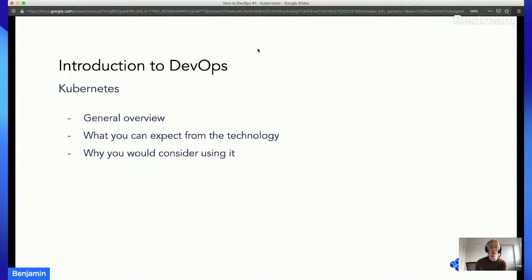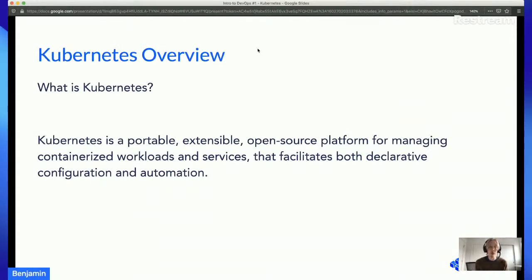Today we're talking about Kubernetes, and I want to present to you a general overview of what the technology is. I want to get into a little bit about what you can expect from the technology, how you interface with it, and mostly why you'd want to consider using it versus other tools in the DevOps library. Okay, so what is Kubernetes?